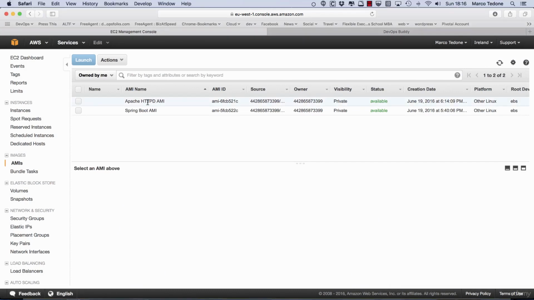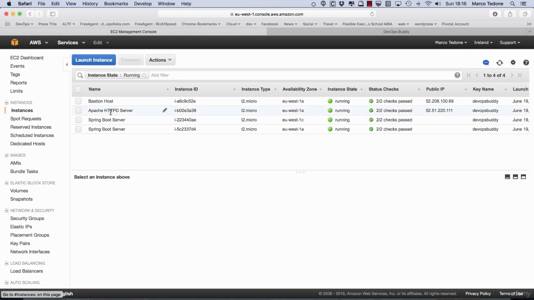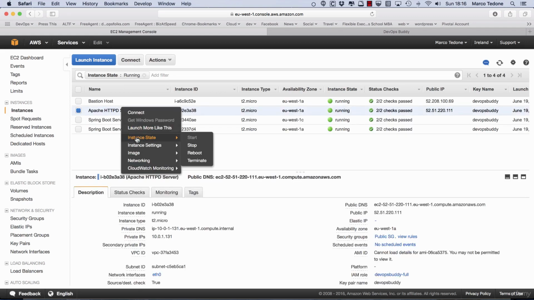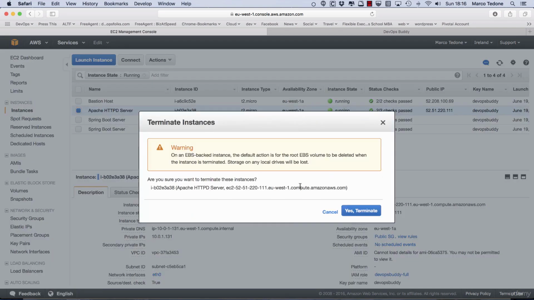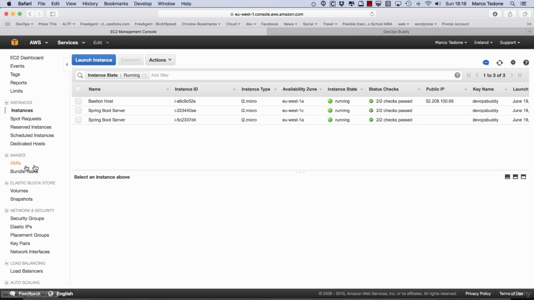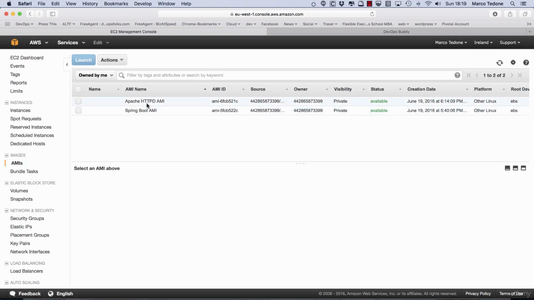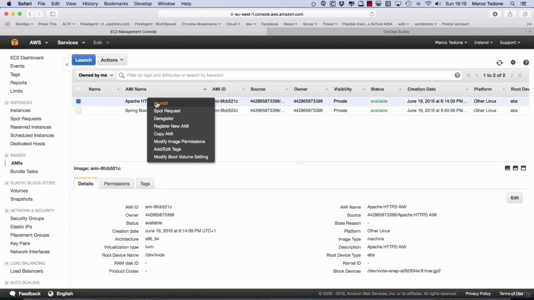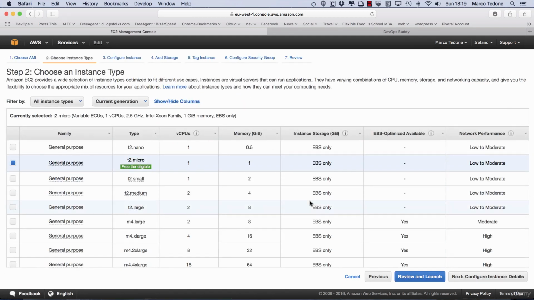OK, now that the AMI is available, we can terminate the current Apache HTTPD box and spin two new boxes from the AMI, one in each availability zone. I'll set the first one up. Then, as an exercise, I'd like you to set the other one up in the other availability zone. Right-click on the Apache AMI and select Launch.